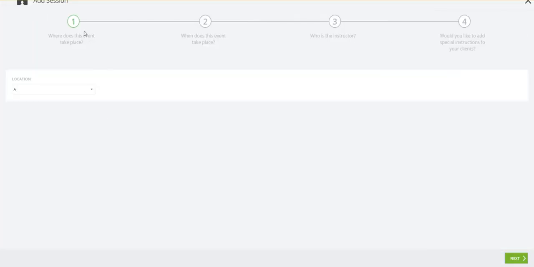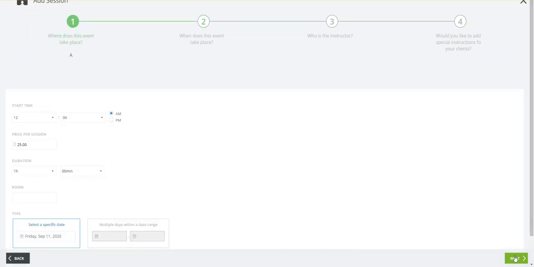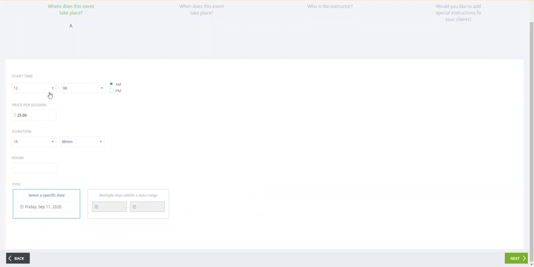From here again, if it's a multi-location, I'm going to have to go ahead and select the location where this is going to be occurring. Go next. Step number 2, I'm going to go ahead and dictate when the event will take place. So let's say it's going to happen from, let's say 9 a.m. And again, the price per session only matters if you allow the event to be booked in individual sessions. If you've already stated on the event type that it has to be automatically registered for all sessions, this part here will not matter.